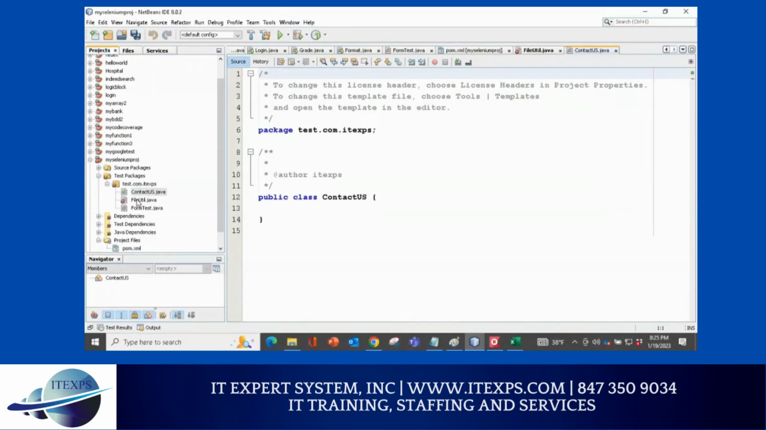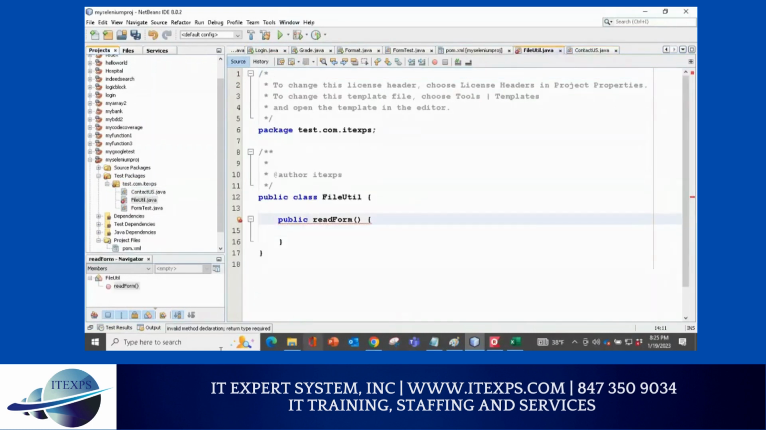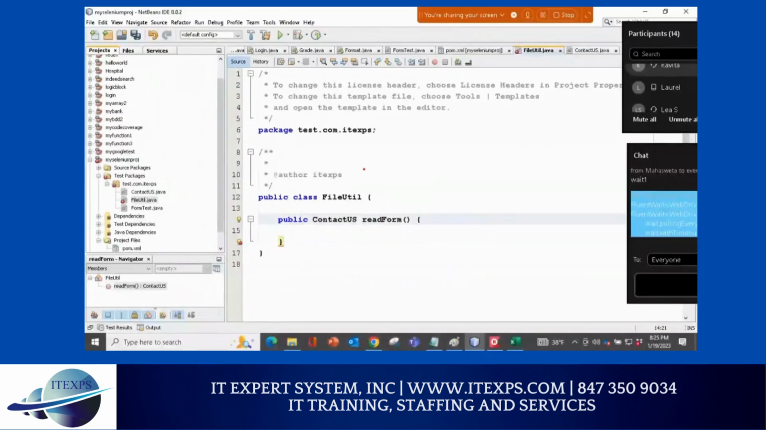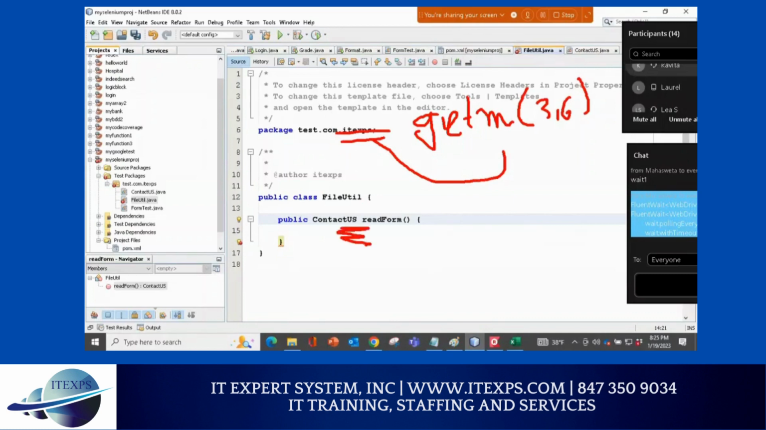So if my utility returns that Pojo, I can say public contact us, right? Just like my method returns sometimes string or sometimes number. Example, you might have written number, like we say get max, that's a method. And if I pass 3, 6, and if this method is returning something, then it is returning integer, right? In this method, I'm going to read Excel file and return the object.